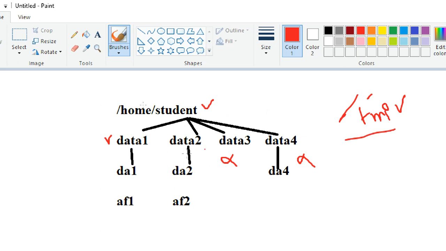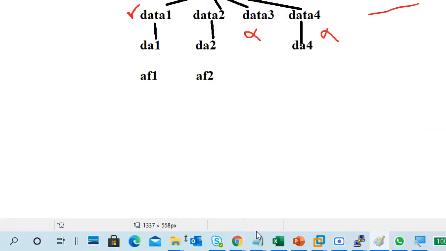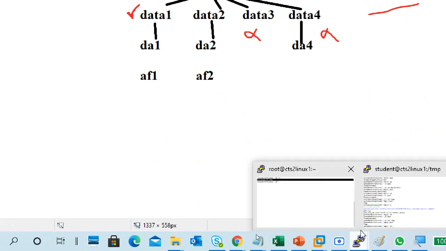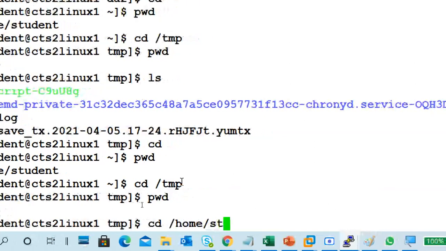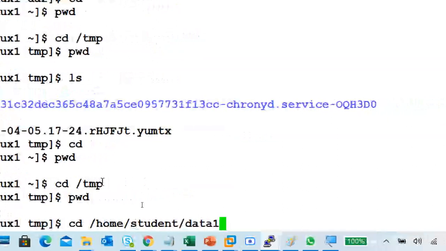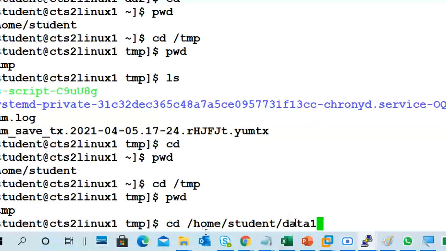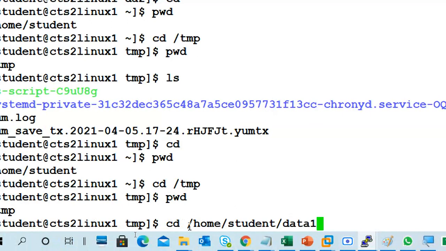I am in a different location. Now I want to go to data1 directly. Then how to go? Anybody having an idea? It's okay. I will tell two options: /home/student/data1. My data1 is in this location, so I have to give the complete location.